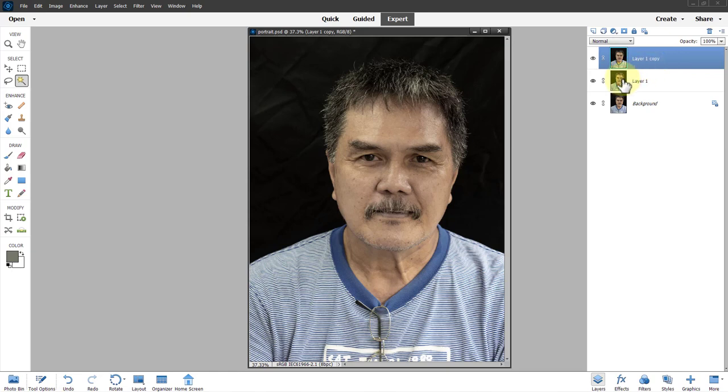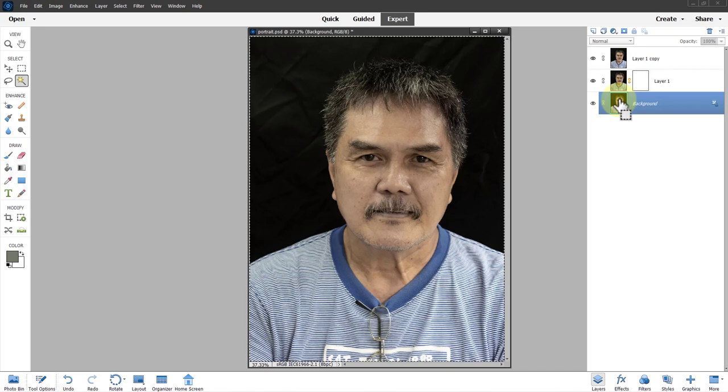Now I'm going to go to the layer 1 here, and I'm going to create a mask. So I'll select the layer and click on the mask icon. And now what I want to do is copy the image and paste it into the mask. And I need to do that from another layer. So I'll click on the background. I'll press Control or Command A to select all. Then I'll choose Control or Command C to copy.